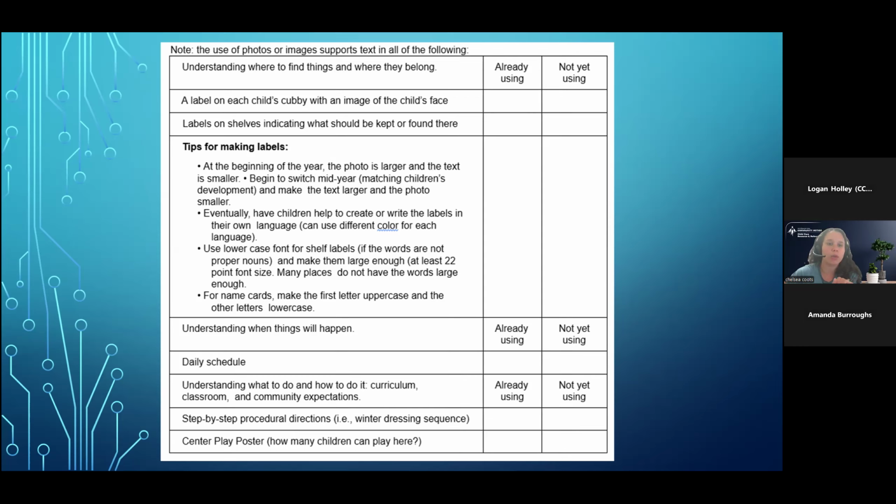Eventually, have children help to create or write the labels in their own language, and you can use different colors for each language if they would like. Use lowercase font for shelf labels if the words are not proper nouns, and make them large enough. Many places do not have the words large enough, so just keep that in mind. And then for the name cards, make the first letter uppercase and the other letters lowercase, because that is a really good transition once they get into kindergarten.